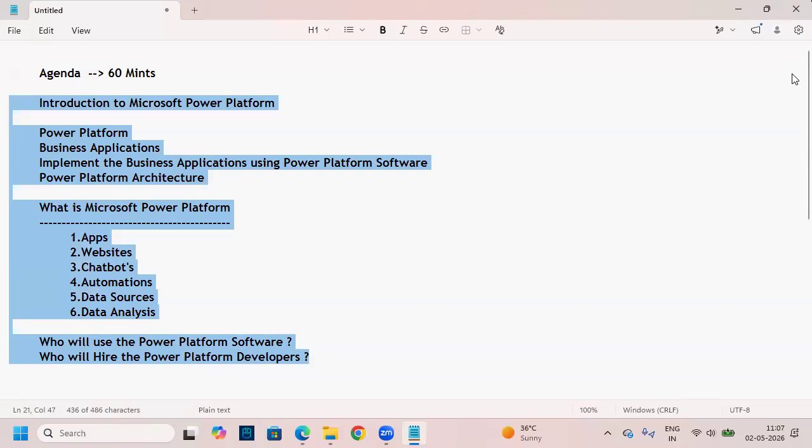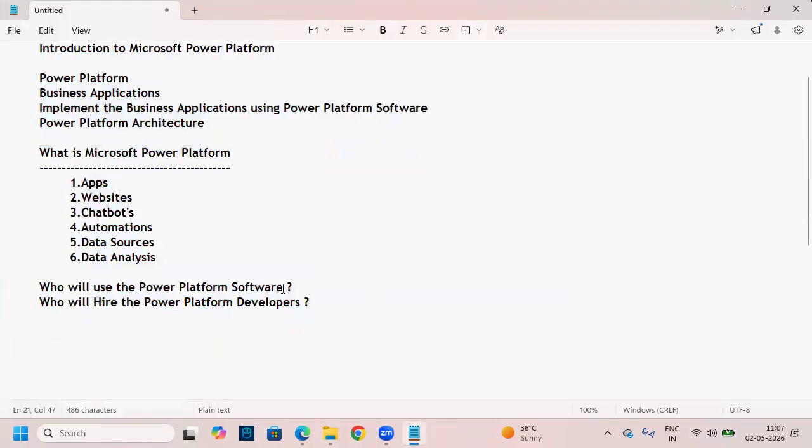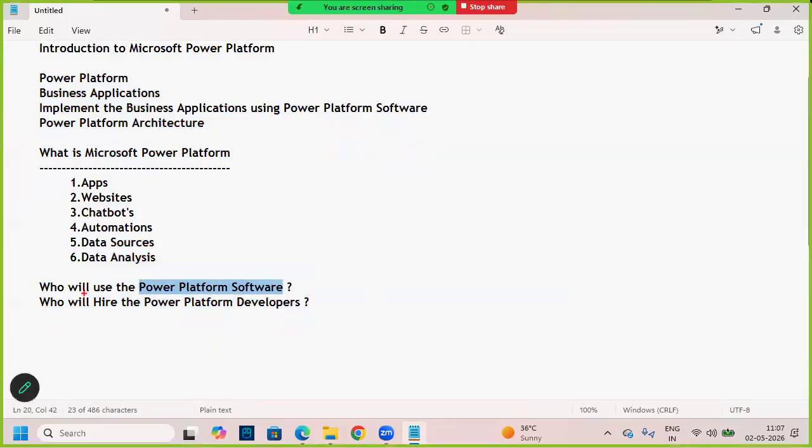So for now, up to now, what I did is list out all the different points which we are going to discuss in today's class. Among all those points, first let me discuss who will use Power Platform.